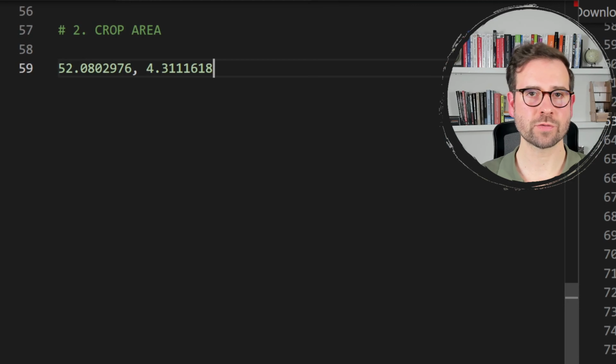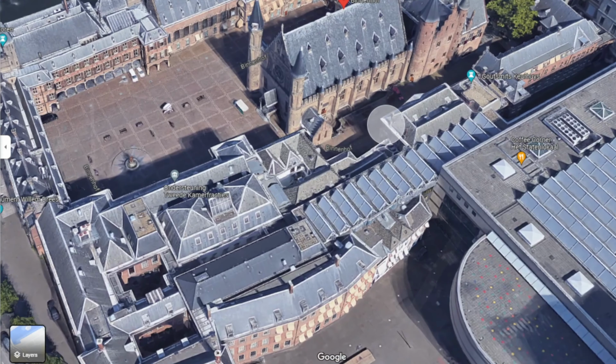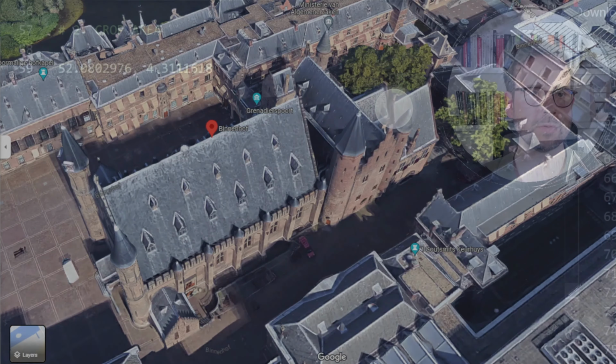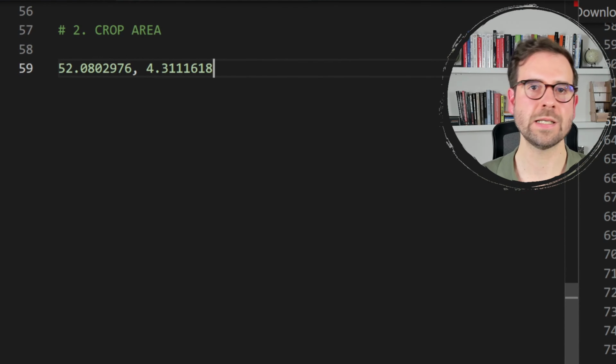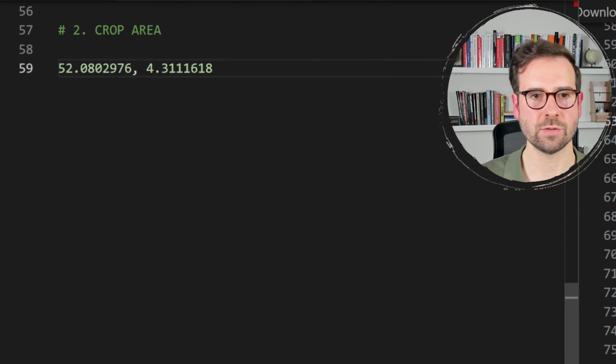So the LiDAR and orthographic files are pretty large, and we don't need the entire area. So what we're going to do is crop a certain area of our interest, and for that purpose I went to Google and I chose the coordinates for the Dutch Parliament, which actually falls within this area. So what we will do is we will use these coordinates. We're going to create a buffer of 500 meters around these points, and then we're going to crop both our raster files using it. So let's get to it.